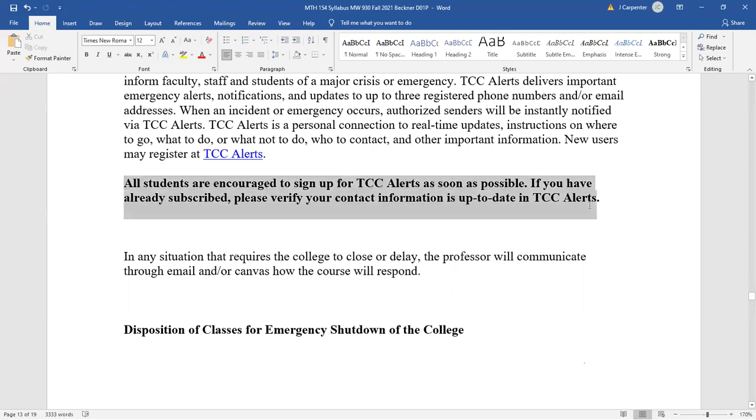TCC Alerts, if you haven't signed up for this, please do so. You find instructions on how to do so online. This will tell you, hey, there's a hurricane coming in, or this or that. So please sign up for TCC Alerts.